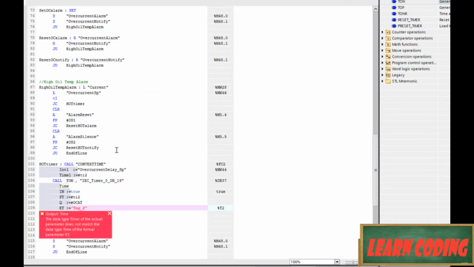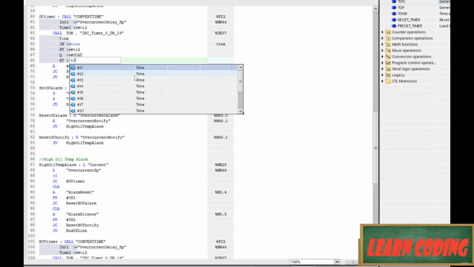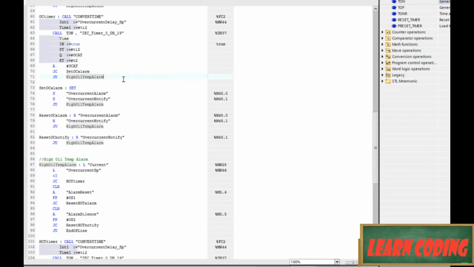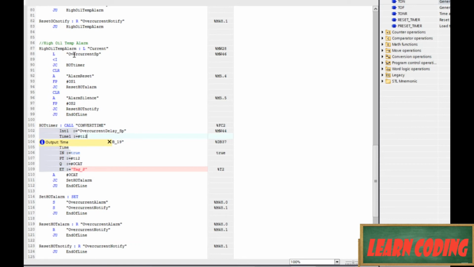And why does that ET say tag 2? That shouldn't. That should say T2. Okay. So if I saw it down here after I copy and paste it, I knew there had to be a problem up above. Okay. So we're looking for high oil temp. And let's go ahead and load our oil temp.